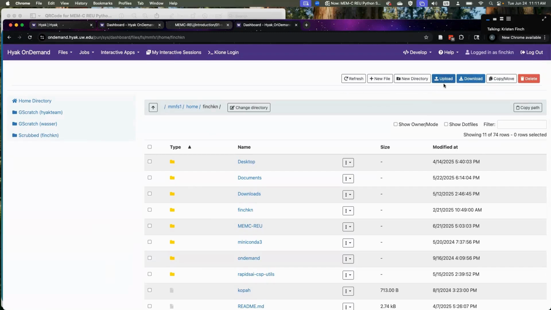You can upload and download files here, make a new directory, make a new file. You can delete things, but also delete is permanent. So be careful with that. We cannot get them back. We do not take snapshots of the cluster storage because we don't have enough storage capacity to support that. So be careful. Don't delete anything that you need to have back.